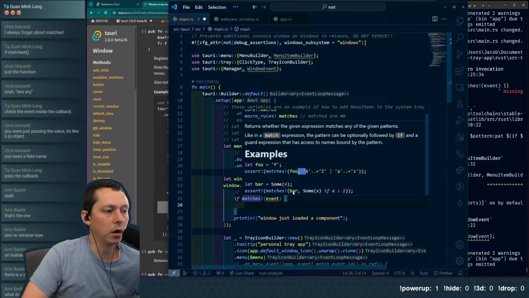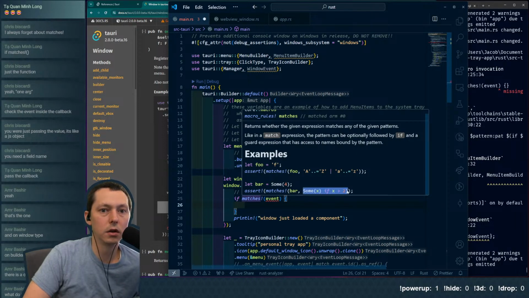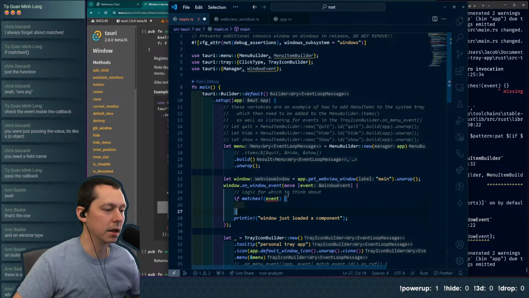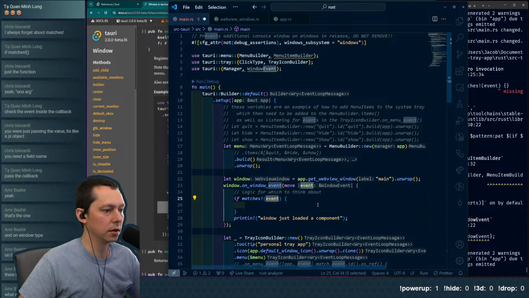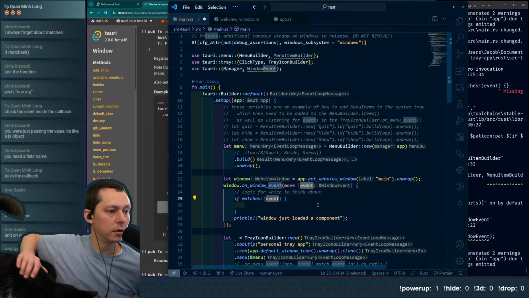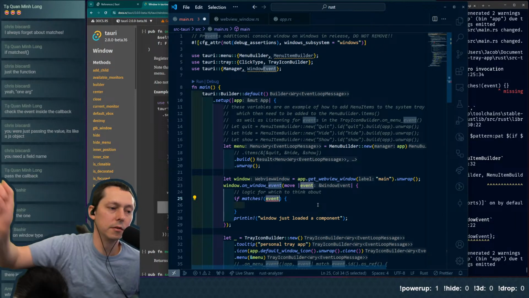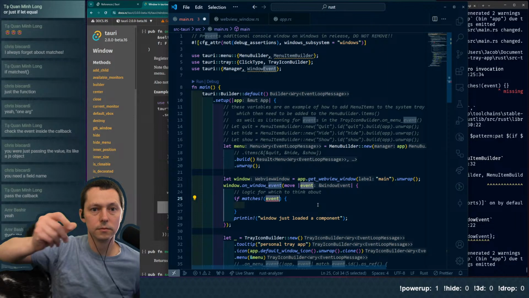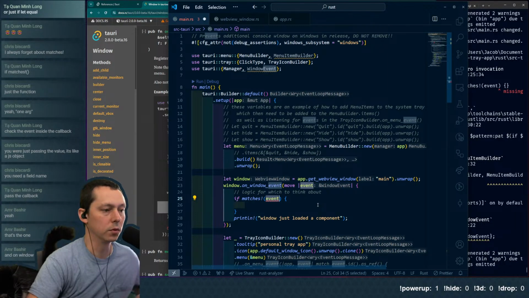If match is bar, and then you just do it in line. Yeah, I love the matches syntax in Rust. There've been proposals to add it to JavaScript. I would love it if it hit JavaScript, or just if let equal.